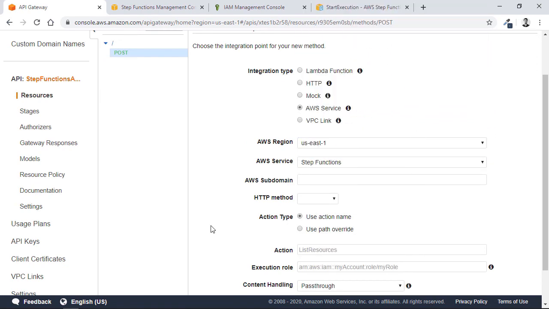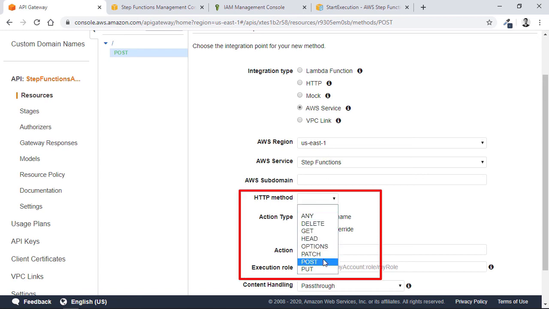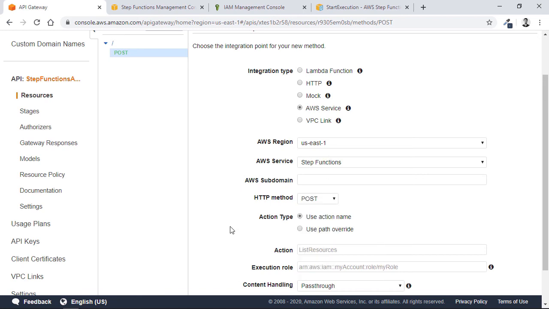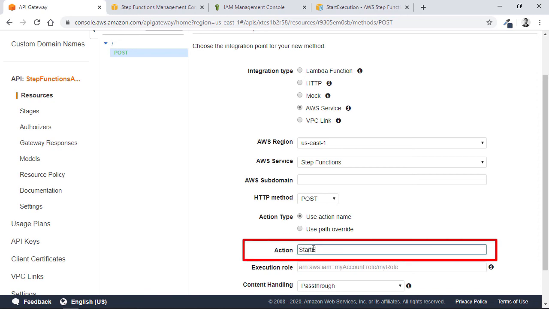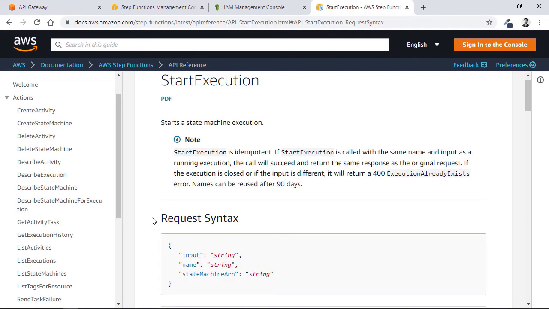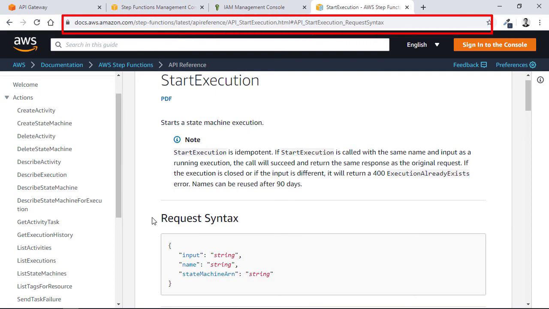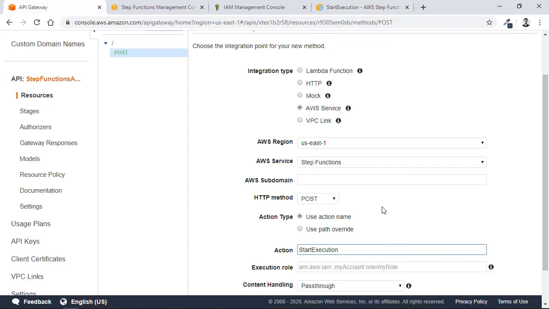Next, we need to select an HTTP method. For our case, it's going to be POST. The last remaining options are Action and Execution Role. For action, we need to specify the value Start Execution. We can find a list of actions on the Amazon Step Function documentation page. And finally, for the execution role, we need to create a new role which has access to AWS Step Functions.